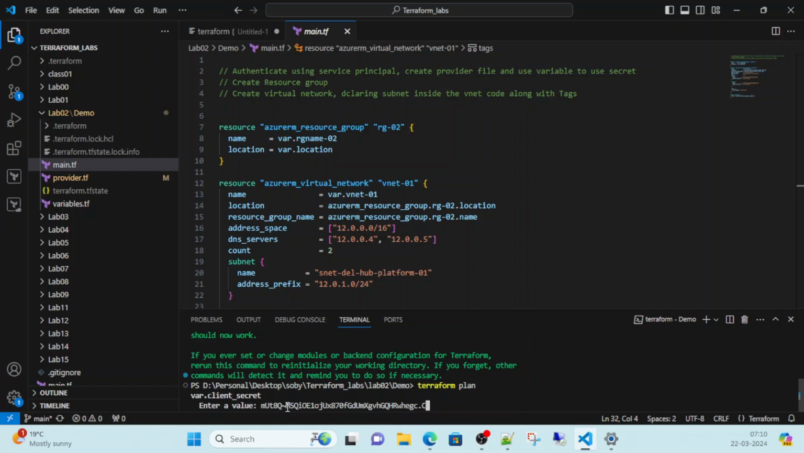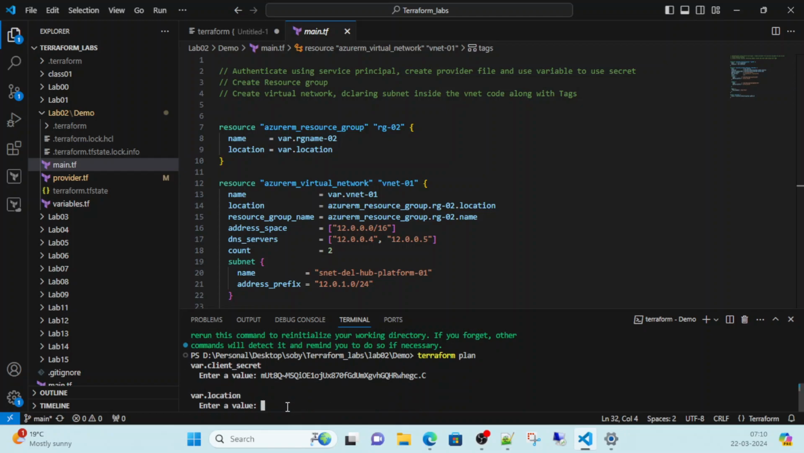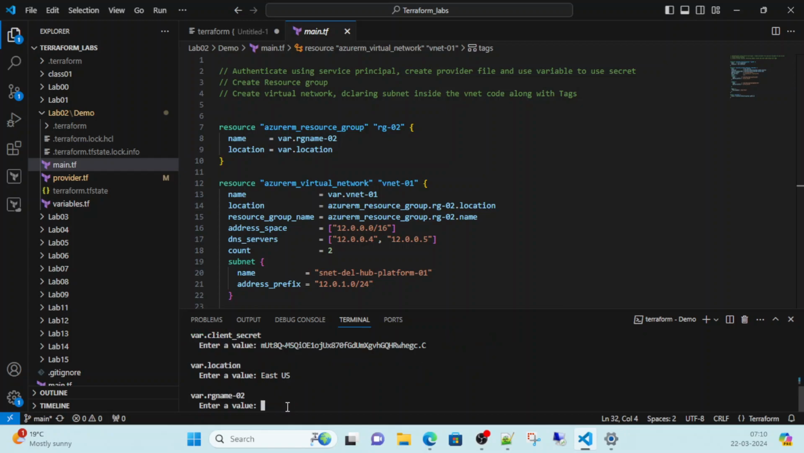I've done it like this because I wanted to show you, but the secret value can be added into the key vault, and you can make a function where it calls the key vault and gets the secret value from there, and then you run the commands. Yeah. So now it's asking me which location do you want me to create the RG, right? So location would be East US, and what would be the RG name?